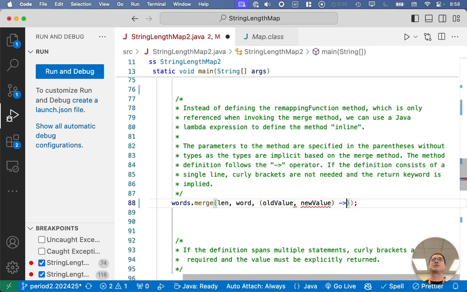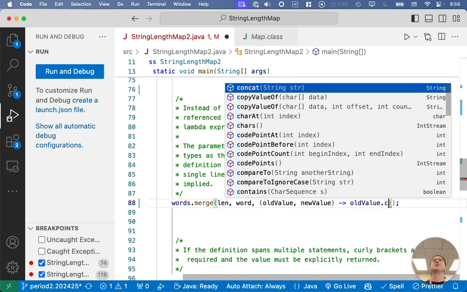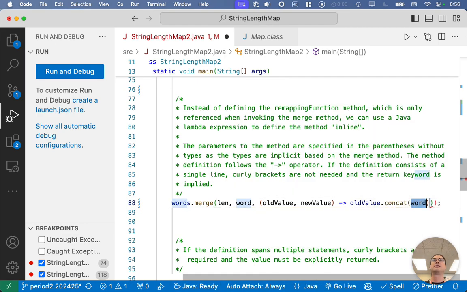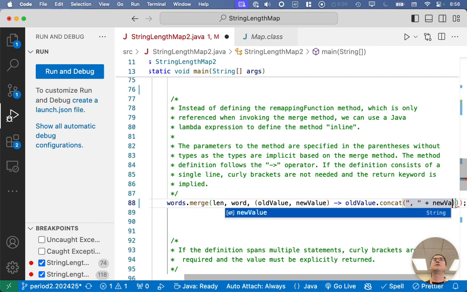These parameters are not defined here. They're defined inside the merge method. But we know that the function that we have to pass as a reference as our third parameter has to take two parameters. So in these parentheses, we got to have two parameters. And these are the names of those parameters that we can now reference in our code. And then we can write our code right here. I can just say old value dot concat, and I can do my comma space thing and new value.